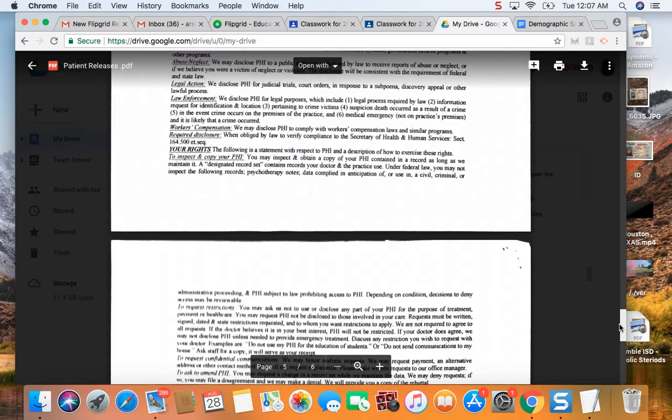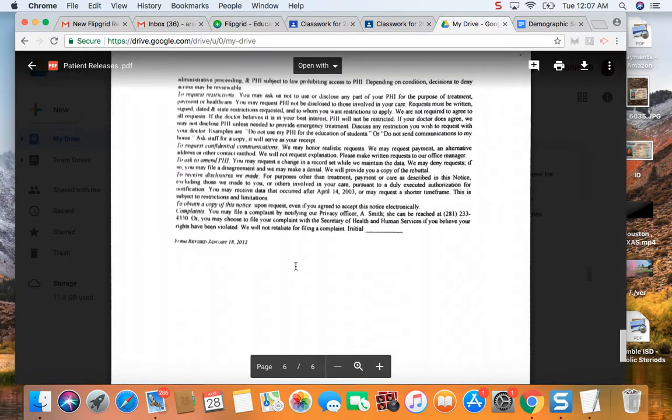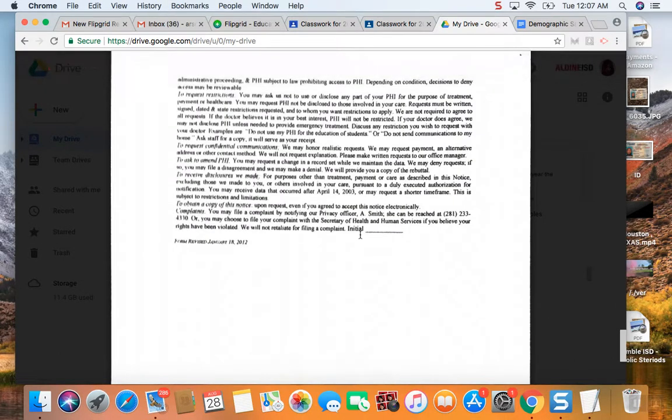And after that, you can continue reading all the way down to the end, and just know that if you have to make a complaint about your NPP, each office should have a privacy officer, or you can file a complaint with the Secretary of Health and Human Services if you believe your rights have been violated, and the office cannot retaliate against you for filing a complaint, which you would find here. And at the end, you either sign or initial.